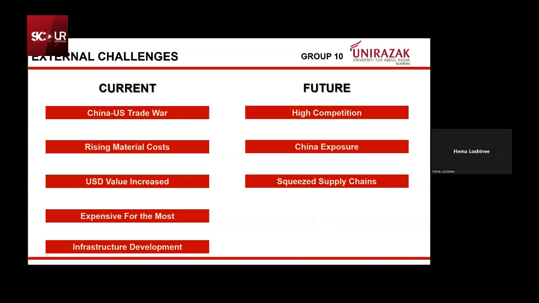The new entry of competitors into the EV market could cause price competition that will affect Tesla's revenue growth and profit margin. Under China exposure, Tesla is heavily exposed in China now. The competition from Chinese competitors, which have strong government support on Chinese products. Of course, the last one is squeezed supply chains. With rising demand for electric vehicles, Tesla may be facing squeezed supply chains, which also push prices of raw materials to multi-year highs. For the next slide, I will pass to my friend to continue.